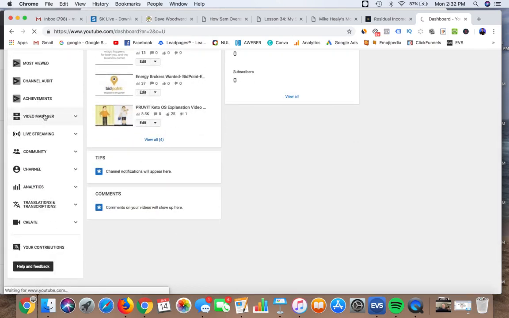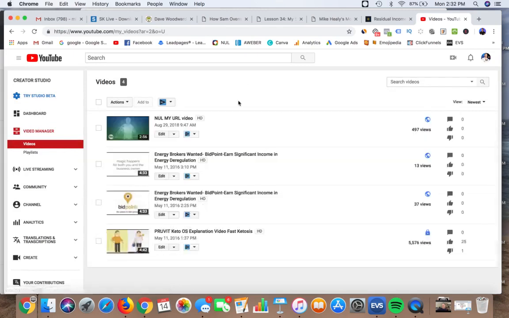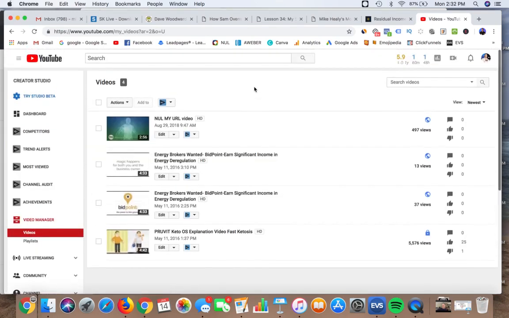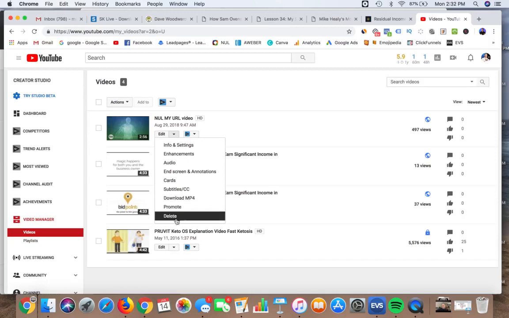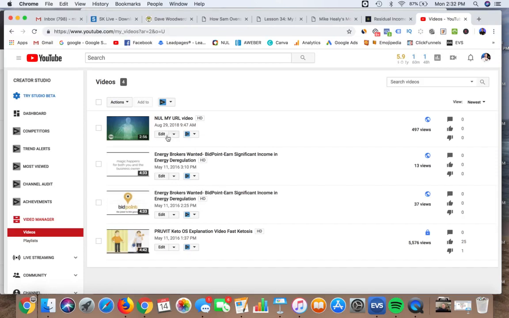Video Manager is where you're going to spend a lot of your time, because this is where you're going to be able to do similar to what I just showed you in the new beta version. This is where you can edit your video and pull up other things. This is why I thought it would have a delete button on that other one, because it's on this one. So you can go in here and see these different things.